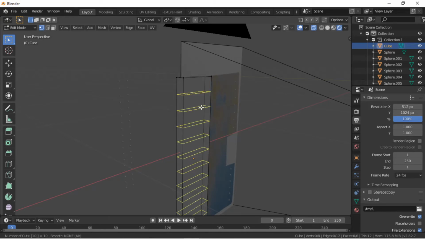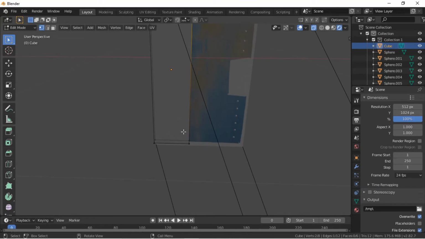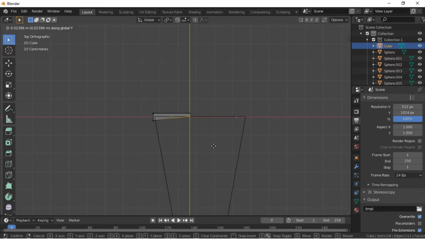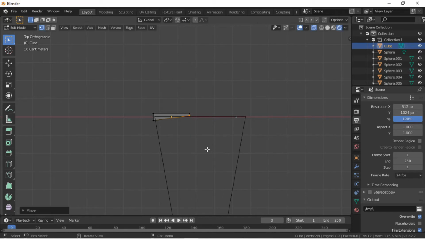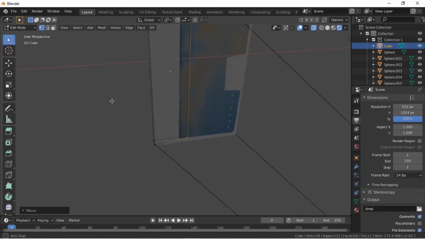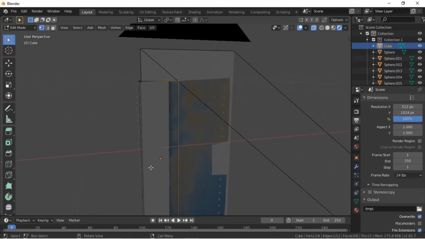We're going to do 10 cuts. No, we're not. We're gonna go 1, or hit 7. We're gonna choose just this side, G on Y, and we're gonna bring that down to about here so that it goes in like that. So it's gonna look a little bit thicker where the door hinge is.